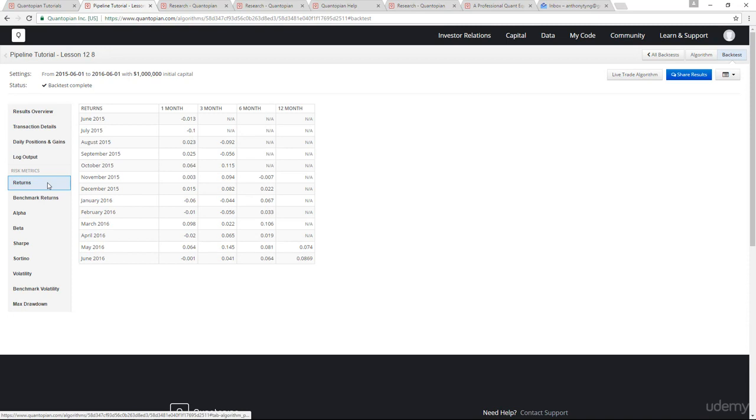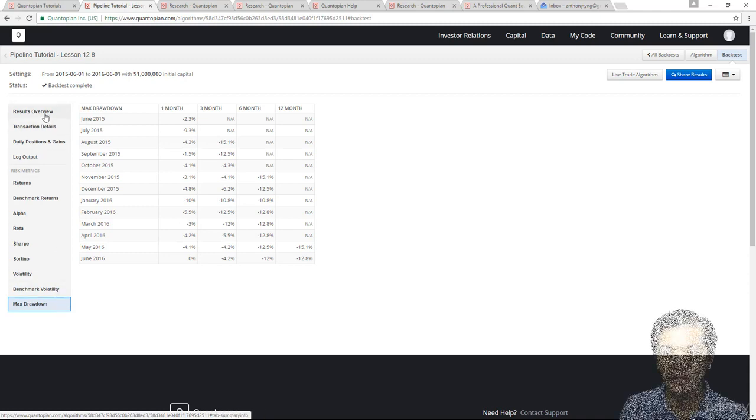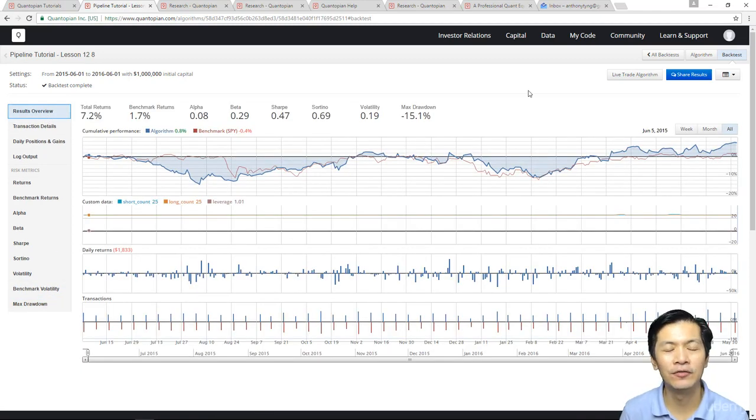This is the returns on a monthly basis, rolling 3 months, 6 months, and 12 months basis. This is the same thing for the benchmark. For your alpha, your beta, your Sharpe ratio, your Sortino, your volatility, the benchmark volatility, and finally the maximum drawdown. So that's really the end of the tutorial on the Quantopian pipeline.